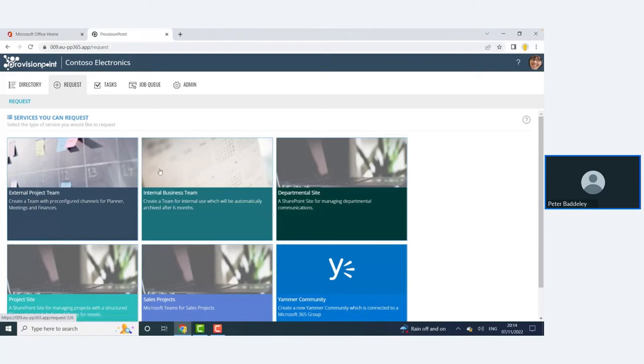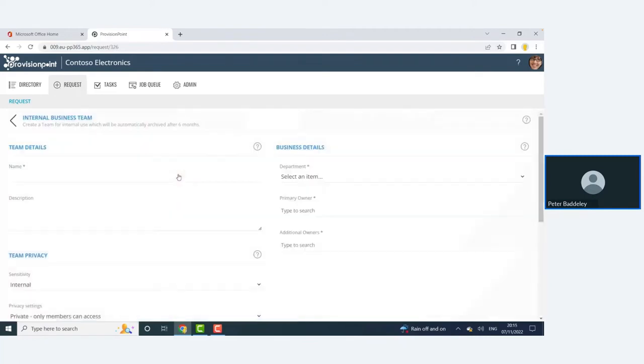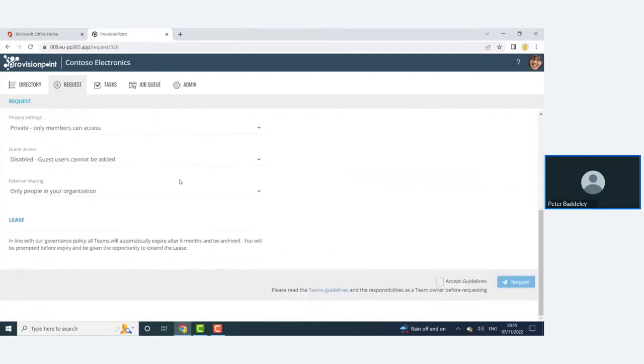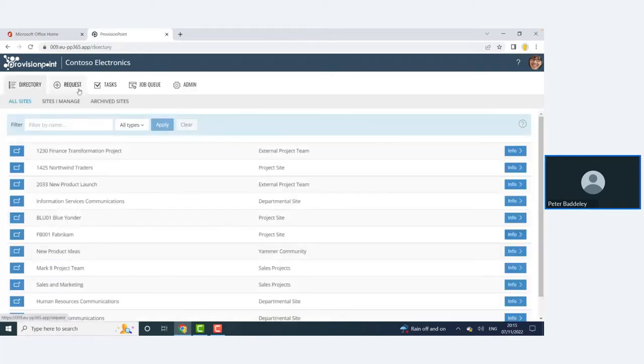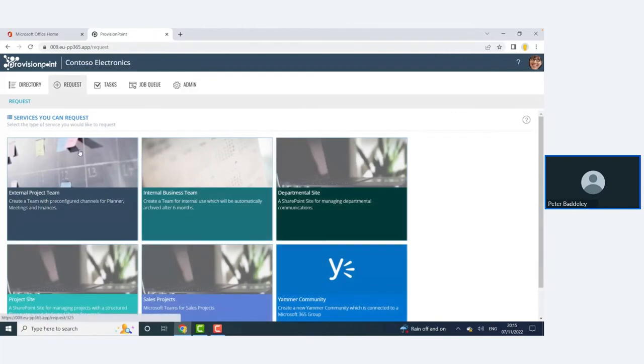You'll notice here that I've got a range of templates for creating new teams. And one of the things we can do is apply a lease at the point of team creation. In this case, you'll see that it expires after 6 months and then the team is going to be archived. Now, those settings which we apply can be different for different templates.